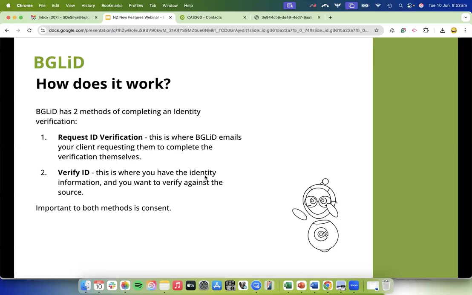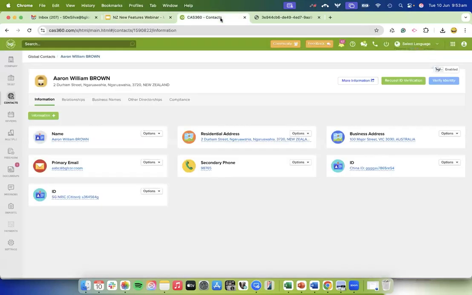So that's where your client would key in the details of their identity into their BGL ID portal. The other option is the verify ID button. The verify ID is really used where a client has given you the identity information. So for example, maybe you've received a scanned copy of the driver's license, or they've given you a copy of the driver's license. In this scenario, you can type in the identity information into CAS 360.